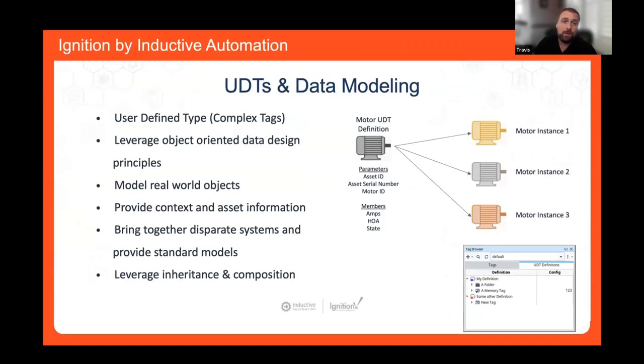Cool. But what we're actually going to be showing really comes down to what we're talking about with adding context, which is building these data models within Ignition. We call them UDTs, user-defined types, or another reference is a complex tag. Basically, you're able to leverage object-oriented design principles. So folks who have done programming, where you build a class and then create instances of that, instantiations of that, that is the principle we're using within Ignition to really model these real-world objects.